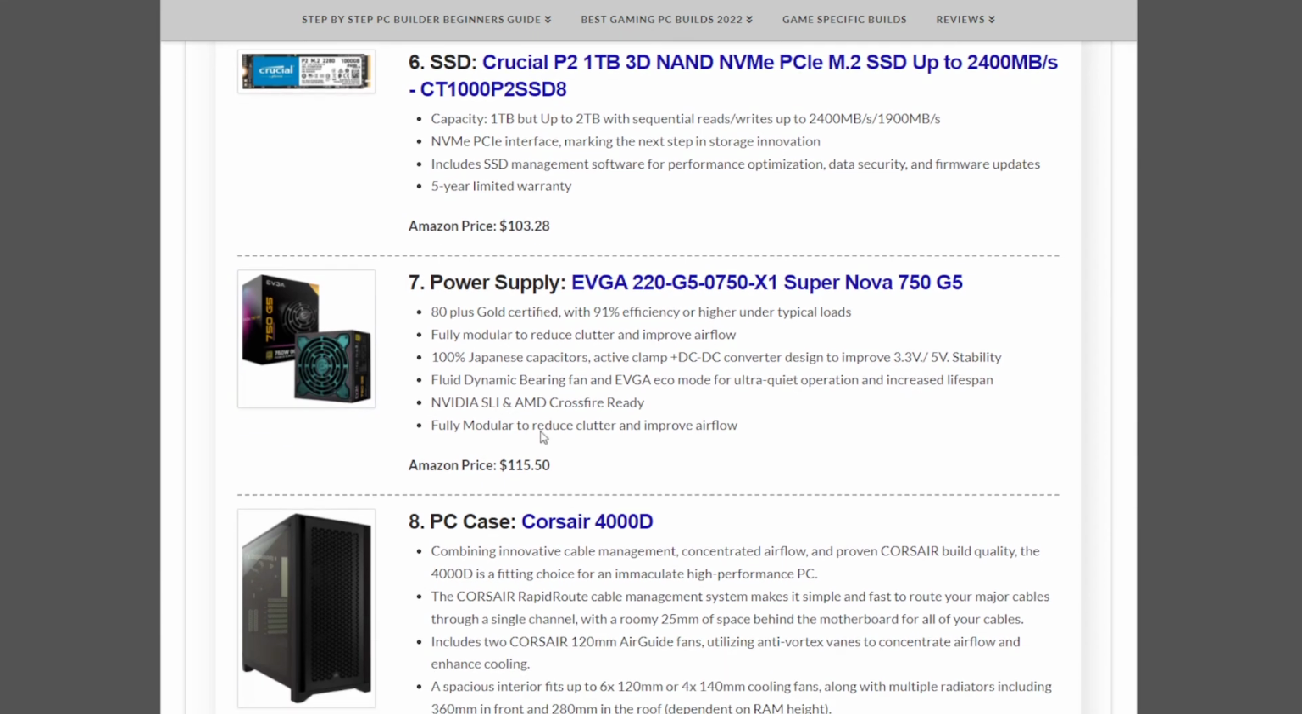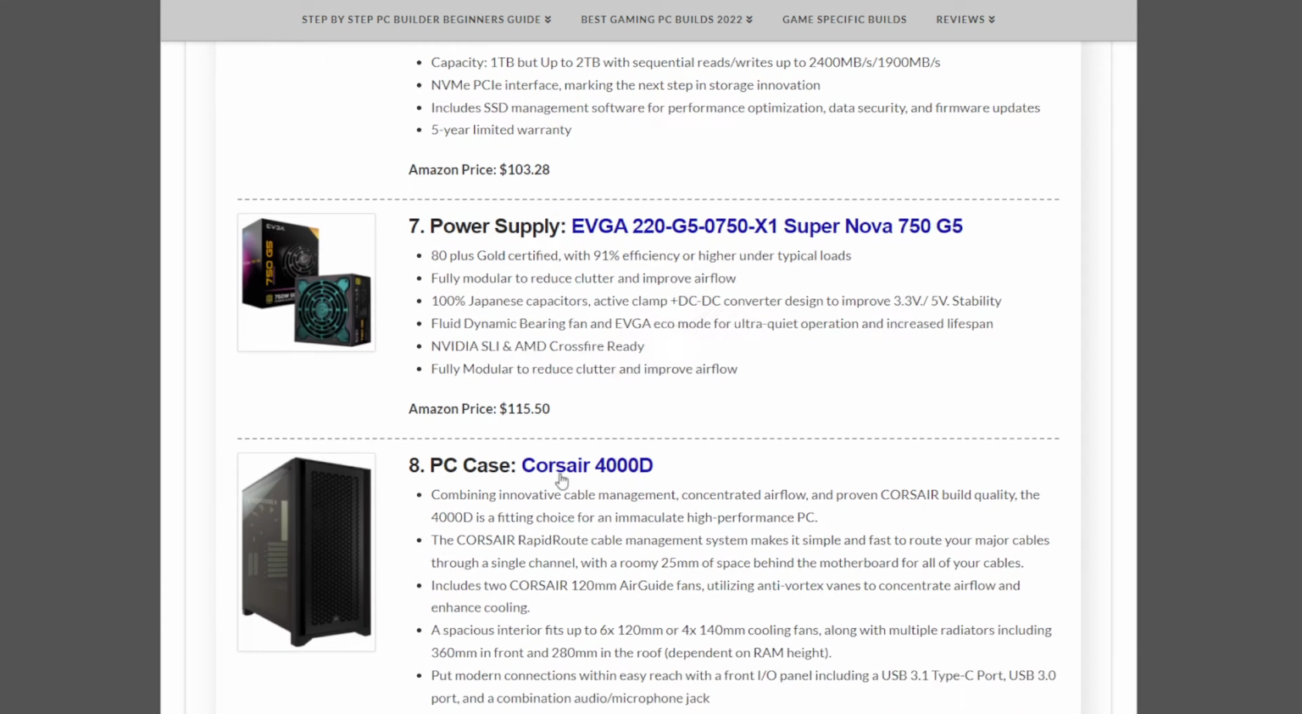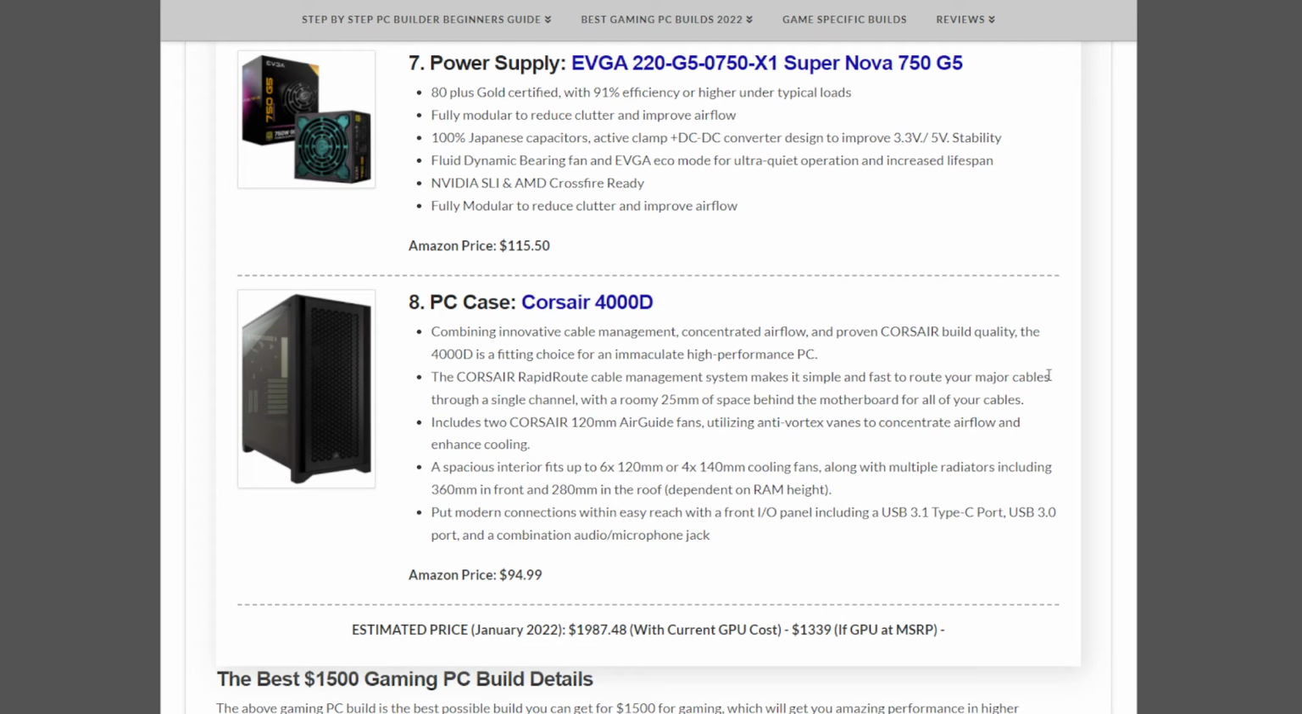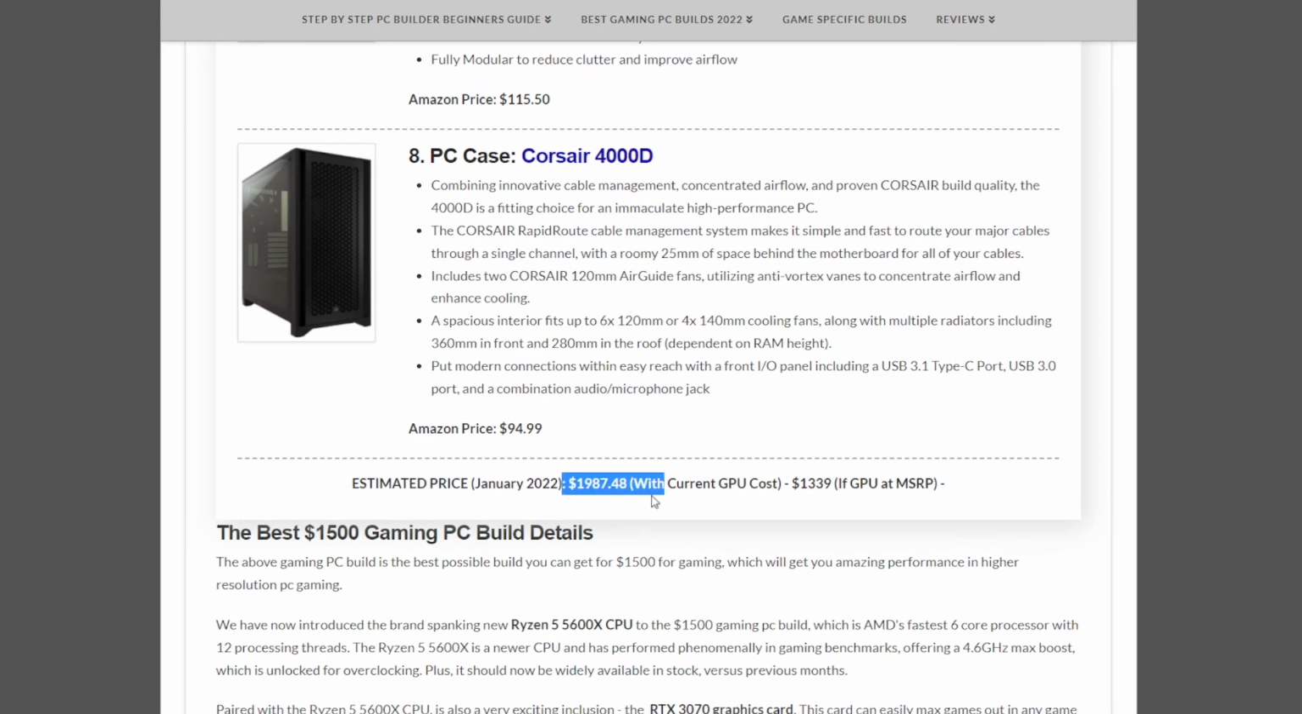Power supply we have is the EVGA Supernova 750 G5, $115.50. And then the case we have is the ever so popular Corsair 4000D PC case at $94.99. And then this build comes out to a total right now at $1,987.48 with the current GPU costs.